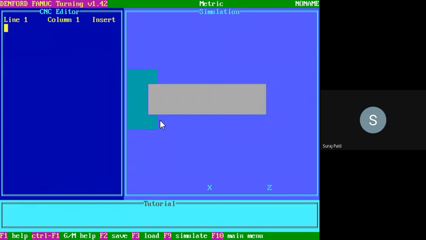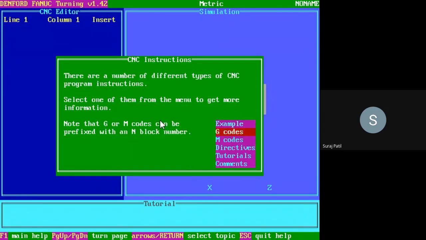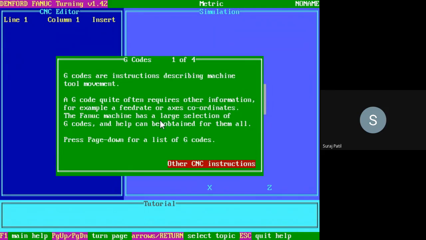At the bottom there is F1, F2, F3, F9 and F10. These are the functions provided to operate this software. F1 is for help. If I press function F1, you can see CNC instructions. Click on this and you can see the entire G codes. Just press page down for a list of G codes.